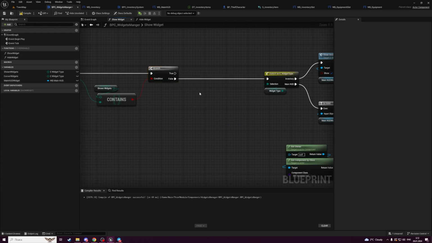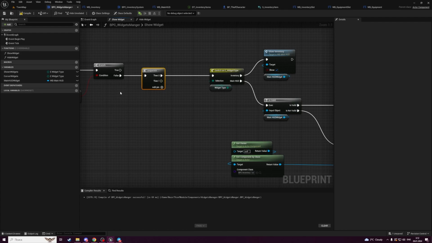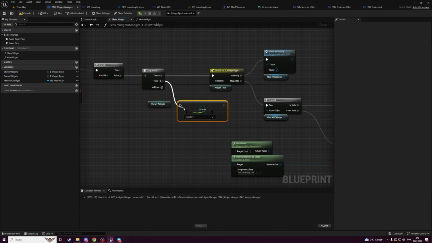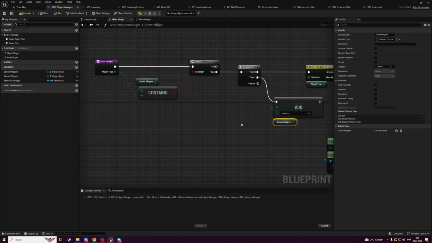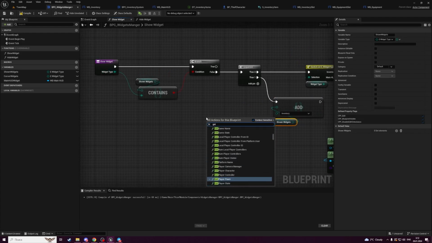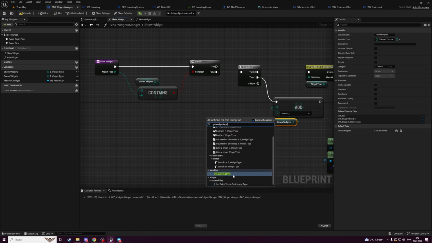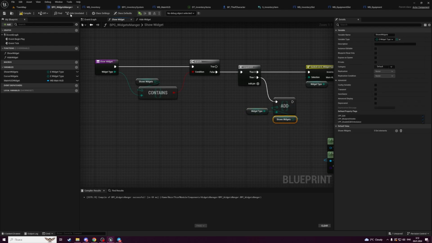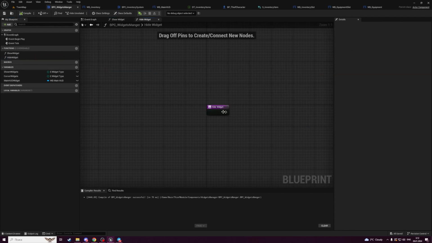Here, after false, let's add the sequence. Hold the S keyboard button and left click on an empty space. Connect Then 1 here, and Then 0 here, and on Then 1 we're gonna get shown widgets and add a widget that we have just shown. This widget type. Let's get widget type. Compile and save. Now let's open the function called hide widget.